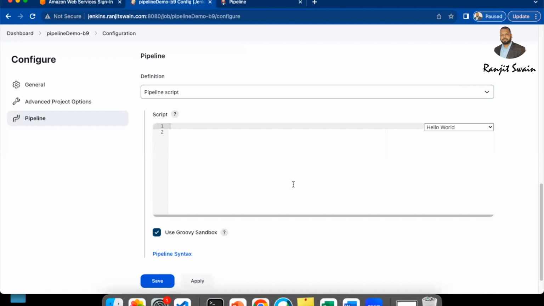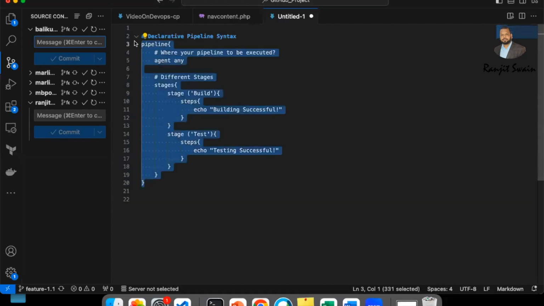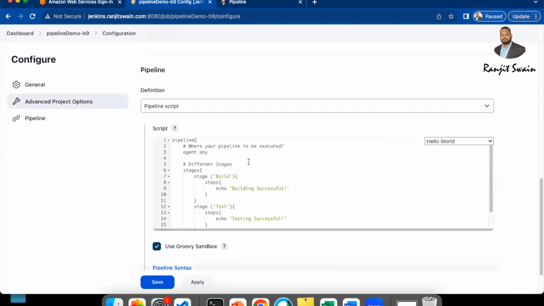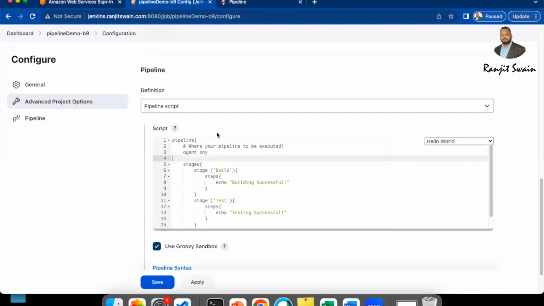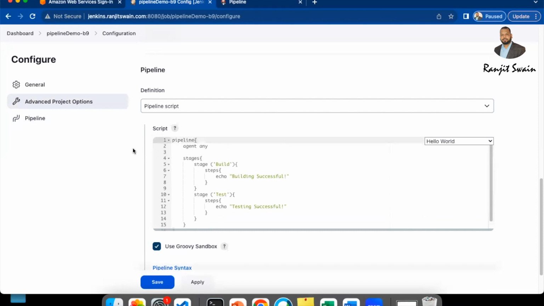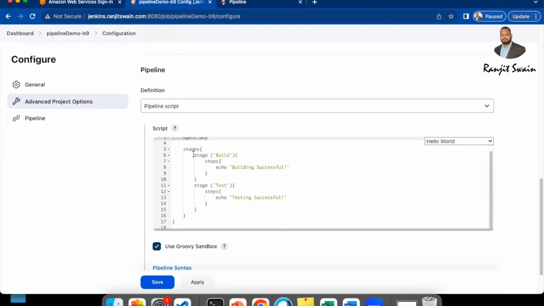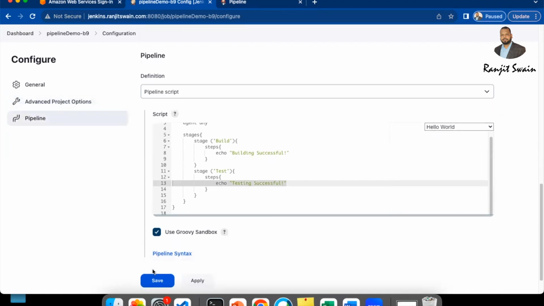But leave this one. Let's copy whatever we had prepared. Let's copy this and paste it here. So what we did, let's remove what's not required. So what we did, pipeline agent any, and different stages we have given. Two stages, build and test, and a very simple task we have kept here. Now let's go ahead and save this. That's all, nothing more.